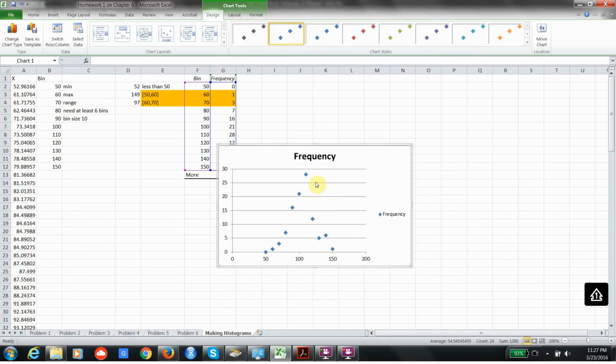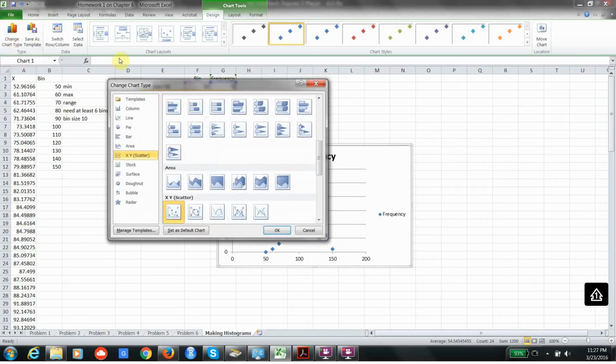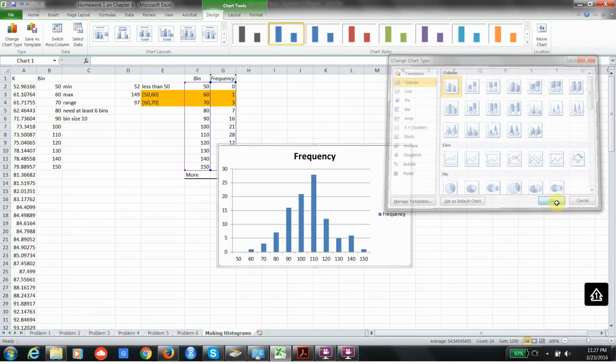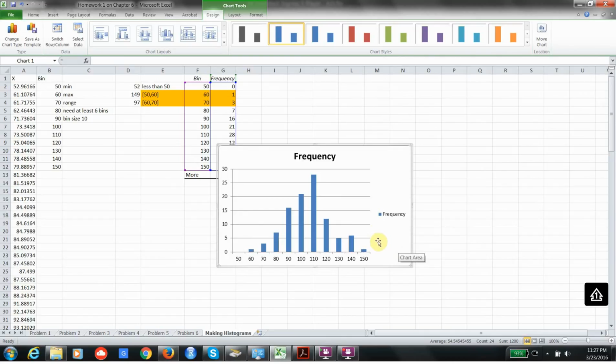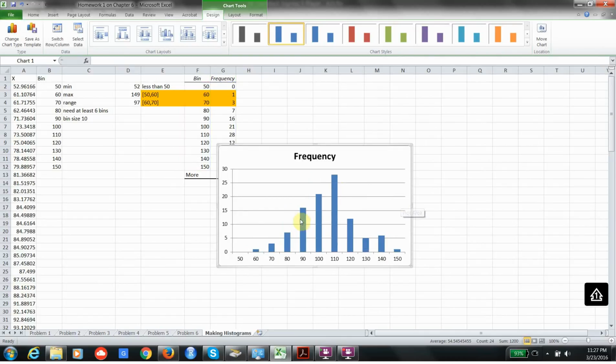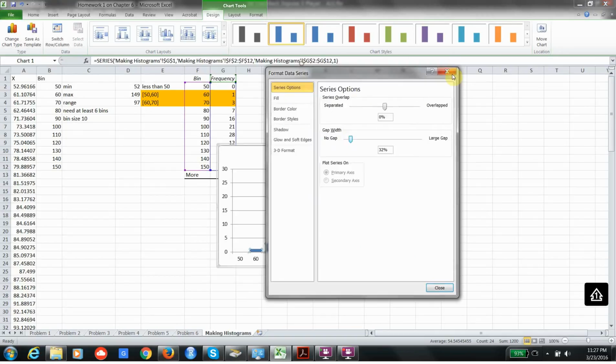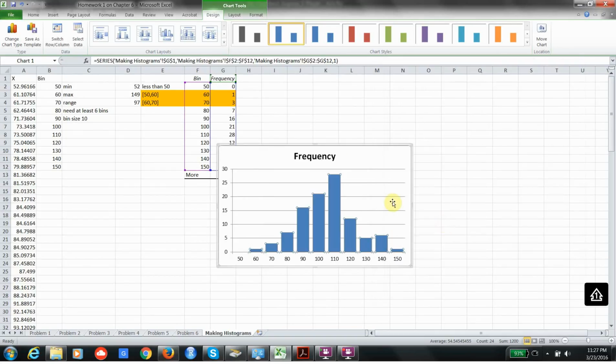Okay, I want a bar chart. So remember, we do this sneaky little thing. Change chart type. I move it over here. I'm going to choose column. Hit OK. And now it makes it into, basically, we can take that out. This makes this now into a nice histogram. And usually we bring these in a little bit. It just looks a little nicer. Okay. And that's what the distribution looks like.